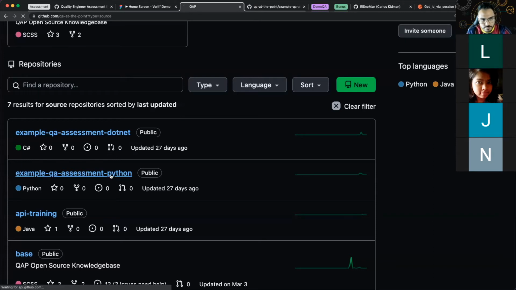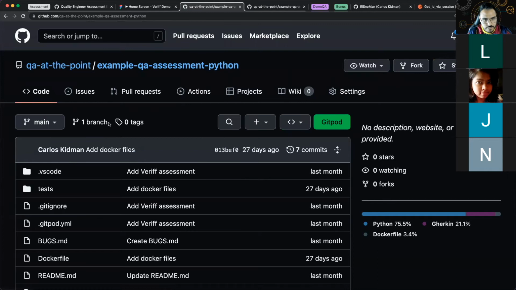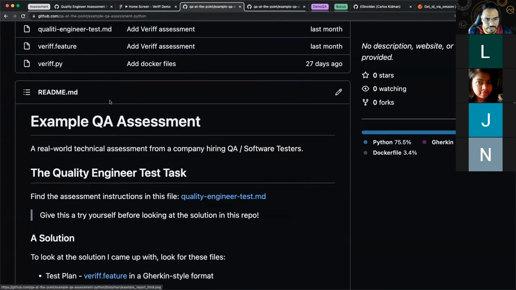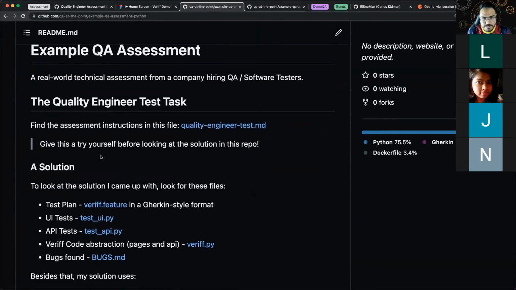So moving into the Python one, here we go. I have a README. And I have a README because it's a very common thing to do in open source, so then everyone knows what your repo is supposed to do, right? And this is more geared towards people in the community looking at this. This is why I say things like, give this a try yourself before looking at the solution. It wasn't geared towards an interviewer, it's geared towards the community.